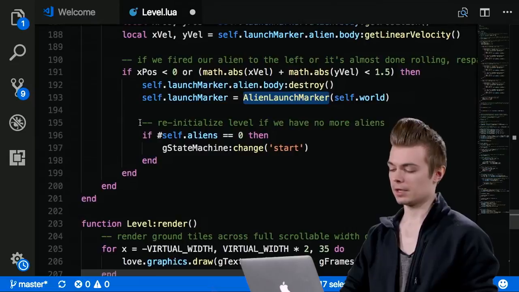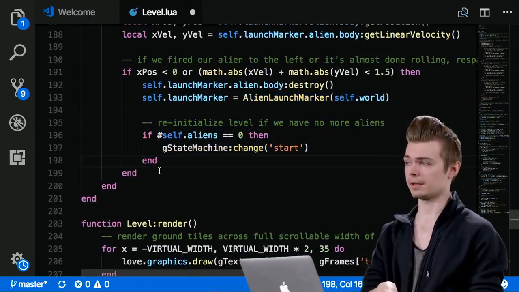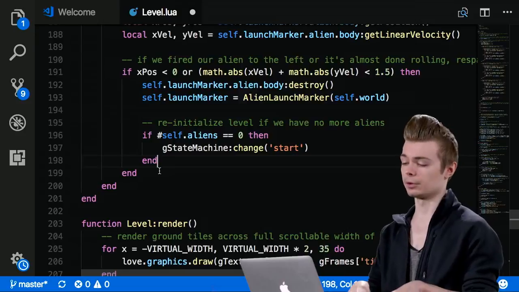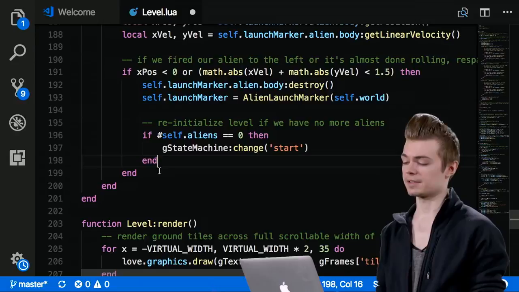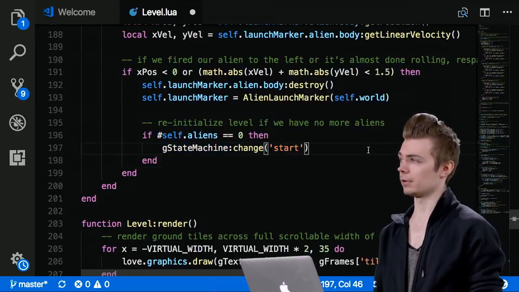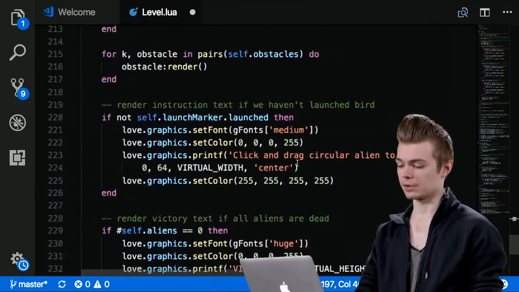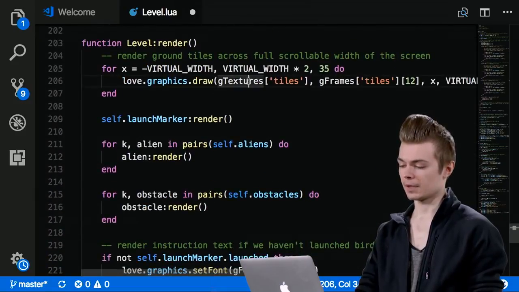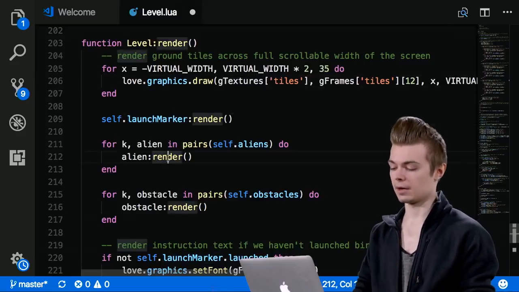And then here, if there are no more aliens in our scene, if we've destroyed all of the aliens, in this case there's only ever one, but there could easily, with a little more work, be a few more aliens in the scene. If it's set to 0, then go back to the start, which we saw before when we finally killed the alien. And then all we're doing here is deferring rendering to the individual objects that we want to render: the launch marker, the alien, the obstacle.